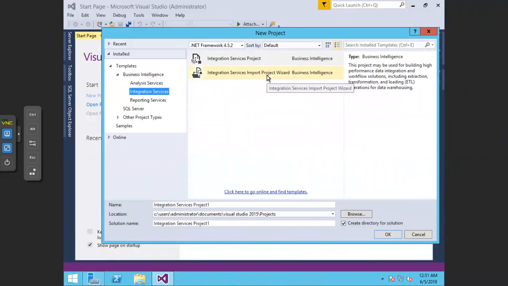You would use an import wizard when you have to grab certain packages which are stored on an external server, and you want to grab those packages into your development environment to modify them or do anything of that sort. Then you would use the Integration Services import project wizard. Whereas an Integration Services project is pretty much a simple one where you can start developing your stuff. So to start with, let's use that one.